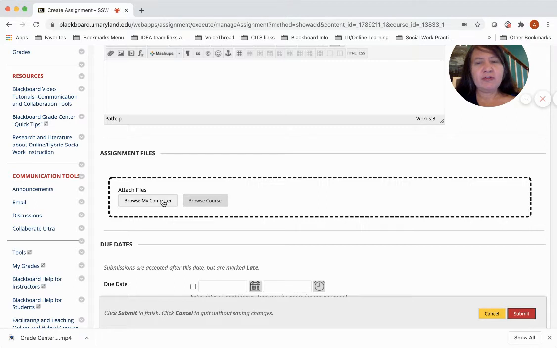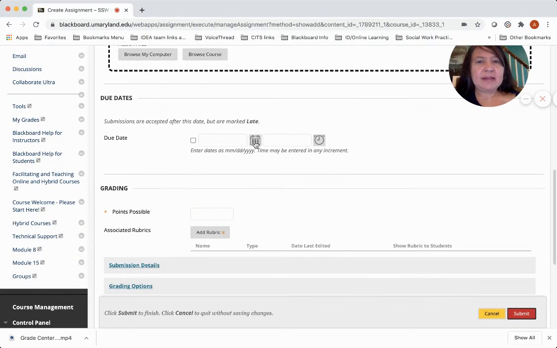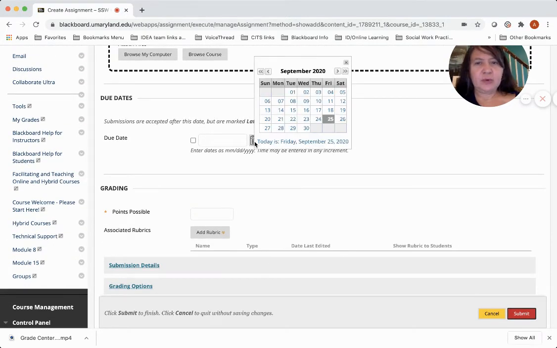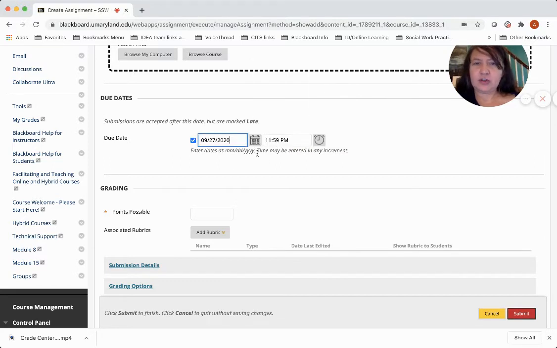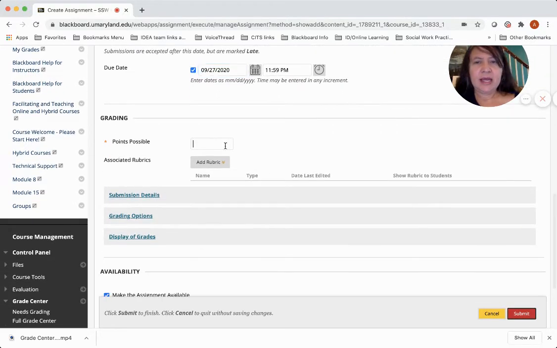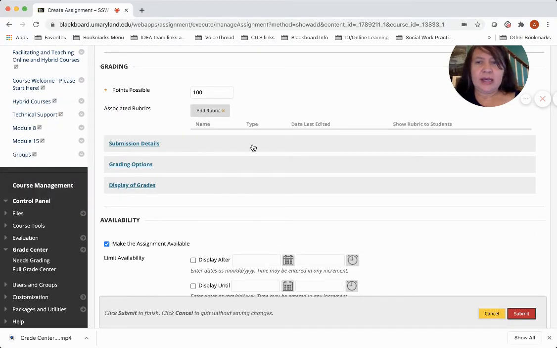So if you have a description of what the assignment is that's on a Word document that you want students to look at in more detail, this is where you would browse your computer to assign it here. And again, then this is where, similar to creating a column otherwise, you're going to select due date. It'll show up 11:59 p.m. and then add points possible. And then a rubric if you'd like.